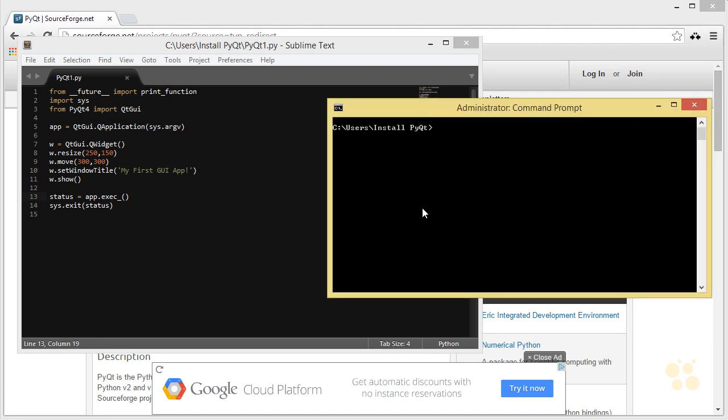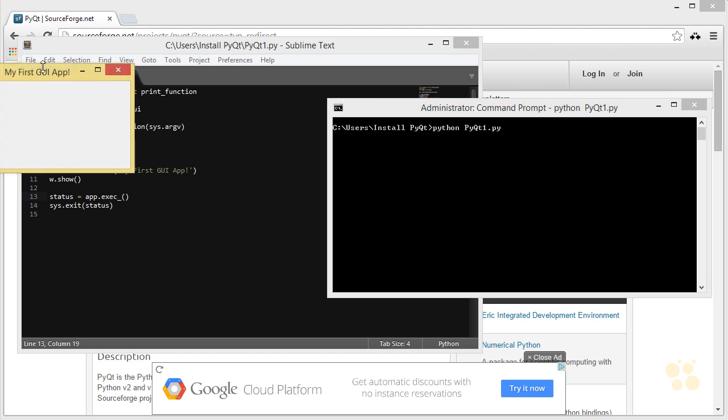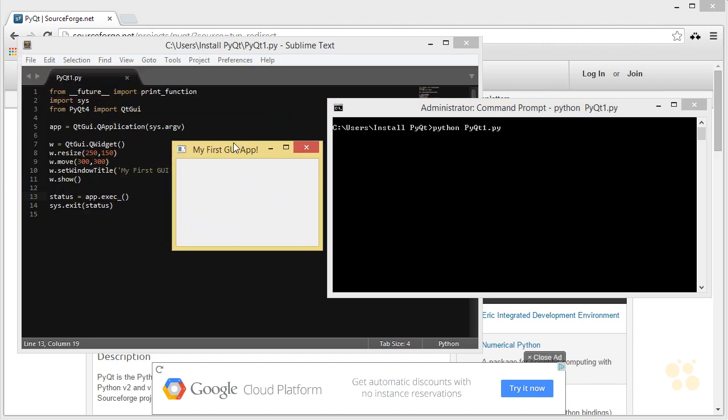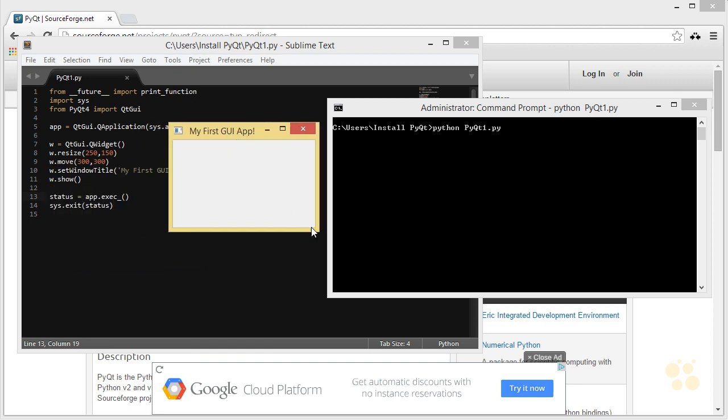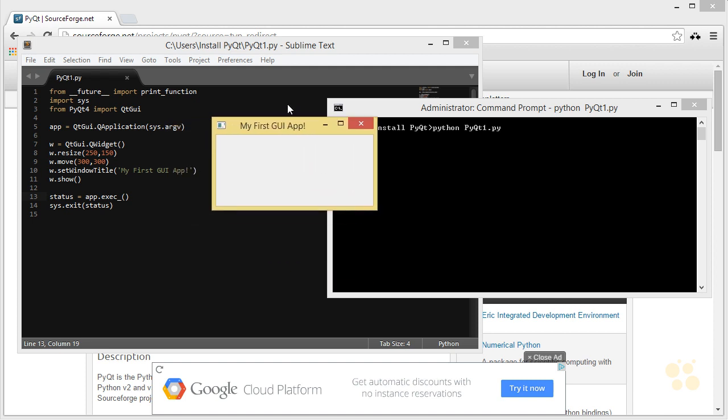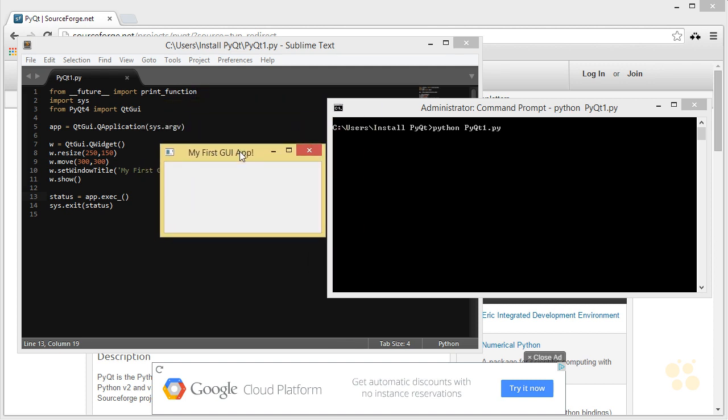Just from my command prompt here, I'm going to run python pyqt1.py. And you can see what happens here is I get a little window that is sized, guess what? 250 by 150. The title is "my first GUI app," and I can do all sorts of fun stuff with it. Just by default, I can resize it, move it around, etc. So there you have it. Real easily, simply, and quickly, we installed PyQt on our Windows system.